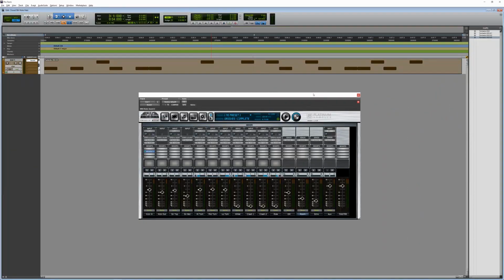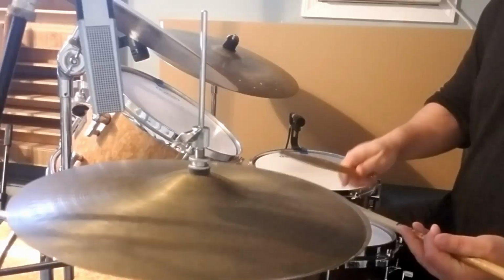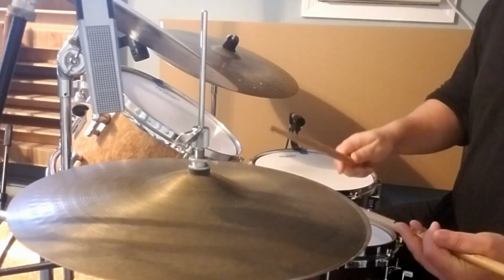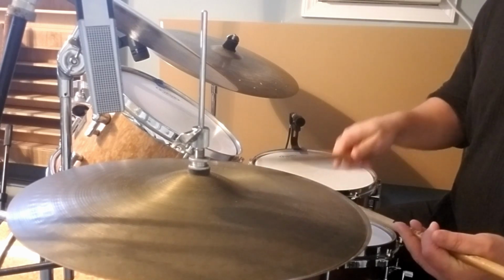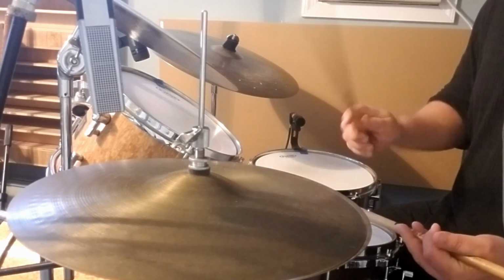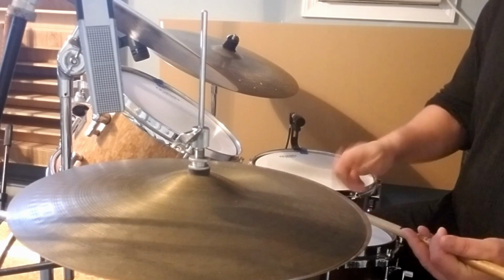Let's watch it again, only this time in slow motion. Notice on the downstroke he's hitting the shank, and on the upstroke he's hitting the tip. This creates two unique velocities and it creates a really cool groove.